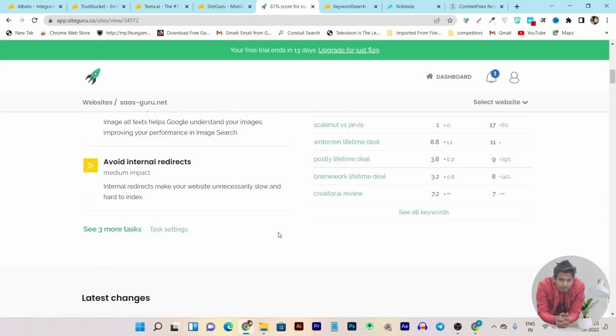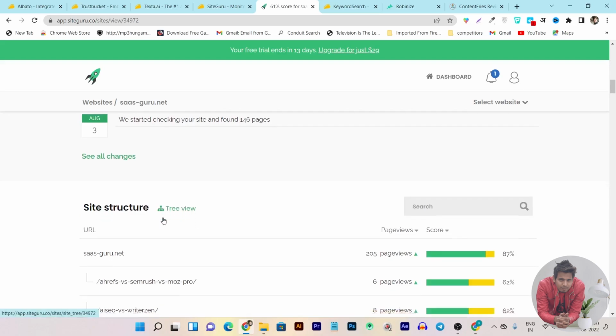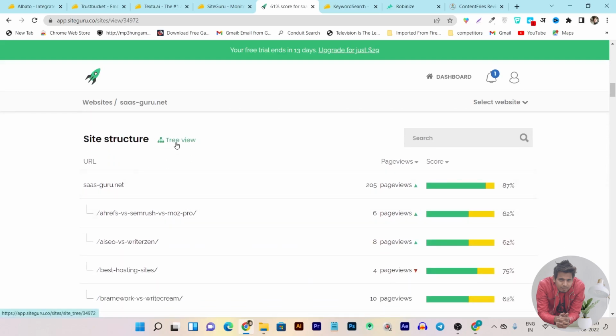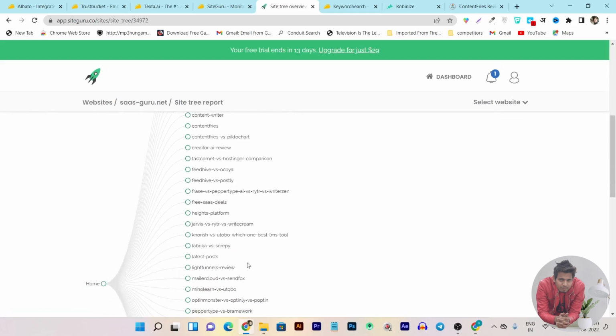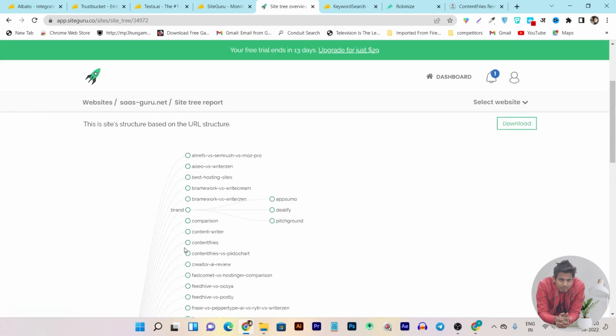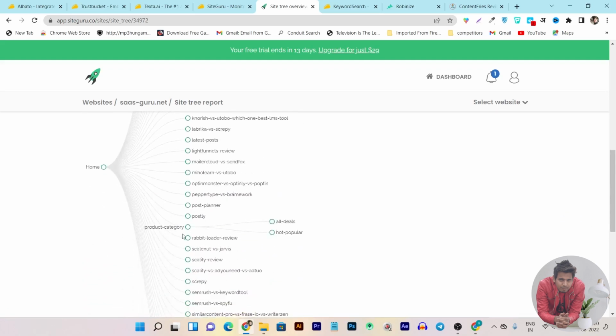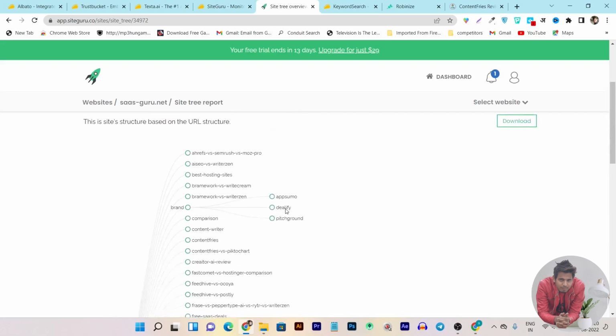Okay, so these are all the things and tasks it is offering me to correct here. Plus, let me show you more things. You can also check out the site structure in tree view. Let me show you. So this is the tree view. It shows you how your site is looking. This is your home page, and in the home page, which articles or pages are linked. See, so this is the site structure.